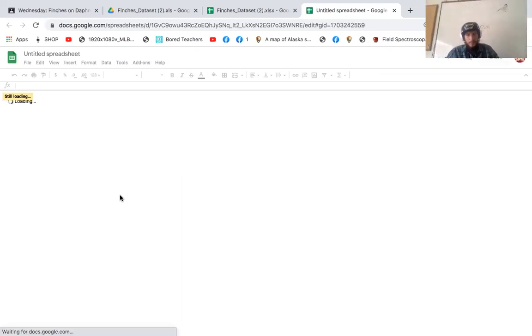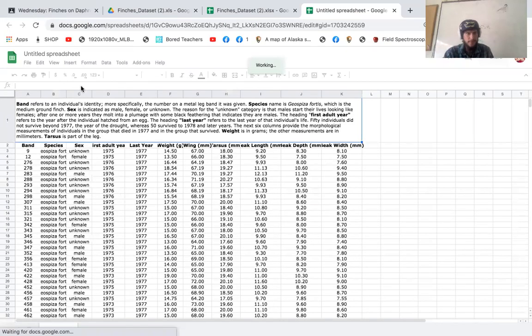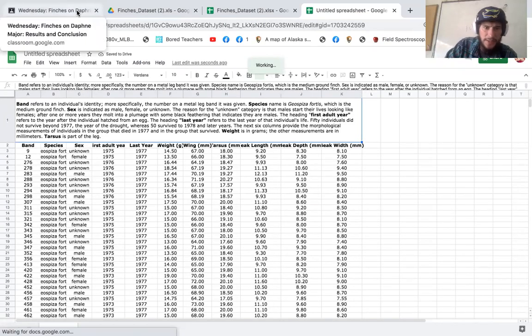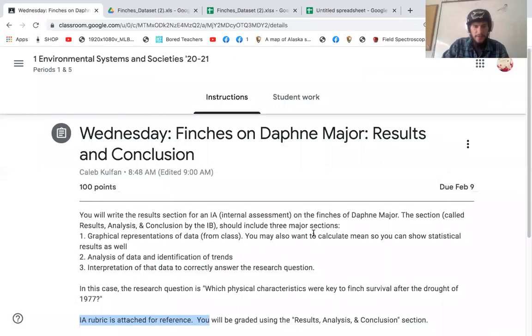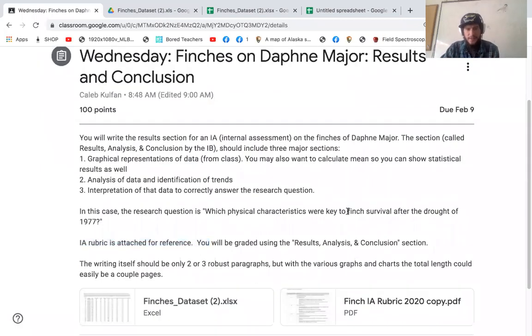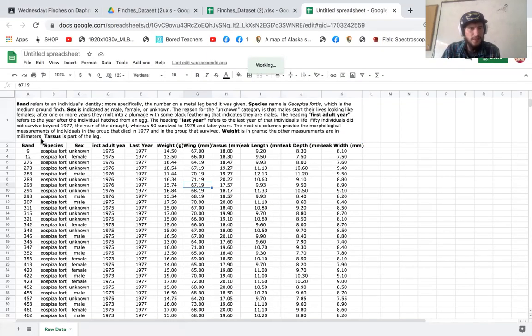Almost. Okay, well, while that loads, let's revisit our research question. We are interested in which physical characteristics were key to finch survival after the drought of 1977. So let's just take a look at our data set to start. We see here's band. This refers to the marking band on each finch. We got our species. They're all medium ground finches.